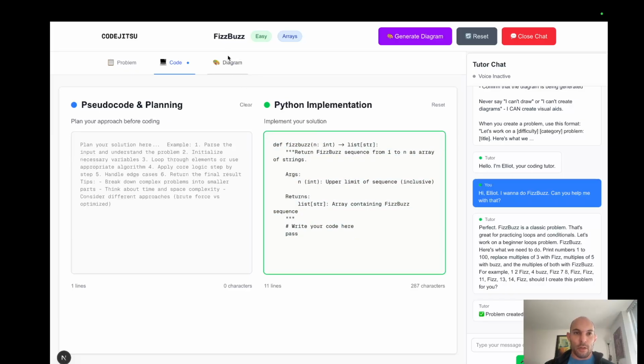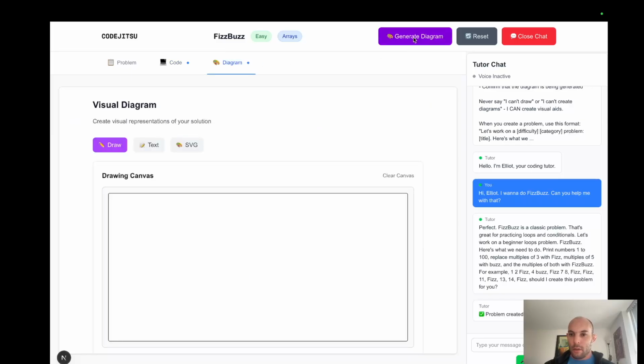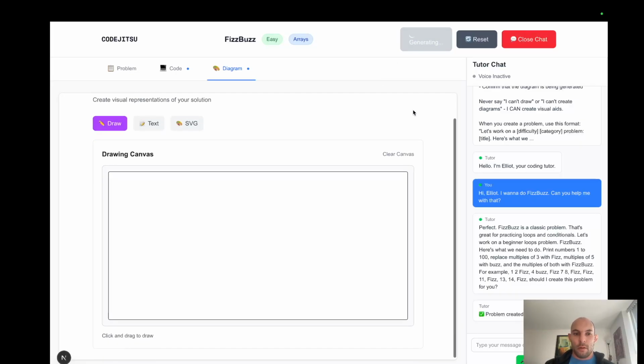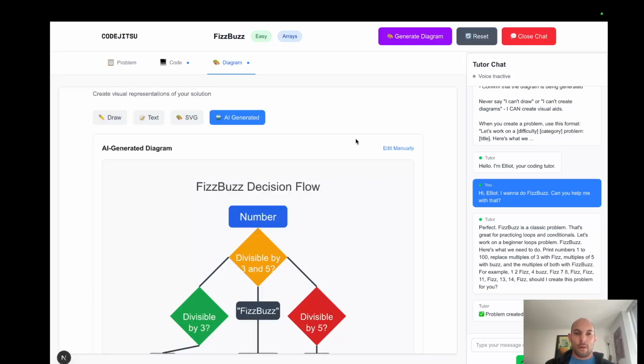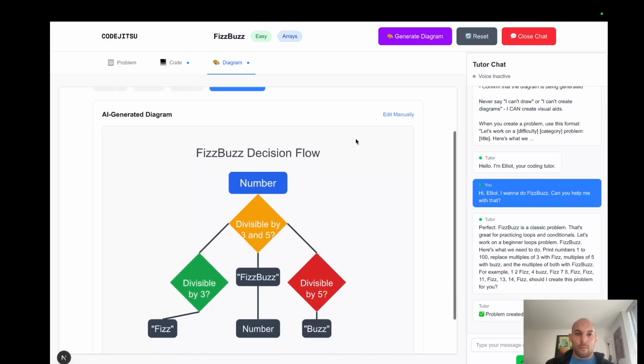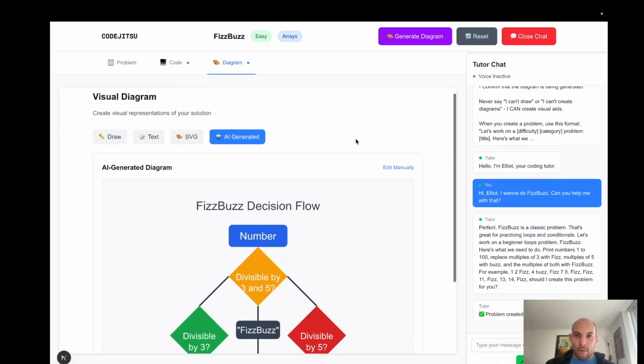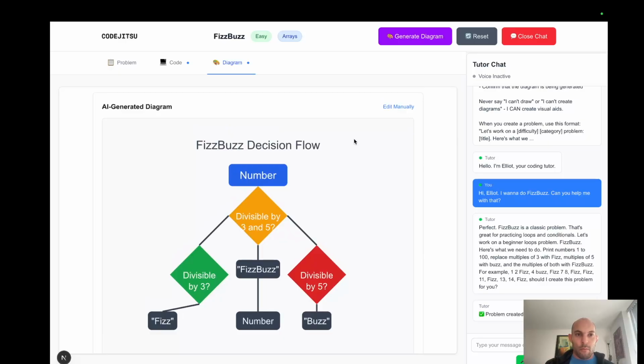So the next thing I want to show is the diagram. And if we press generate diagram, it's now going to diagram FizzBuzz for us. And it'll output as an SVG. So yeah, here it is. And there's our FizzBuzz diagram created by Anthropic. So yeah, that's pretty much the highlight of it.